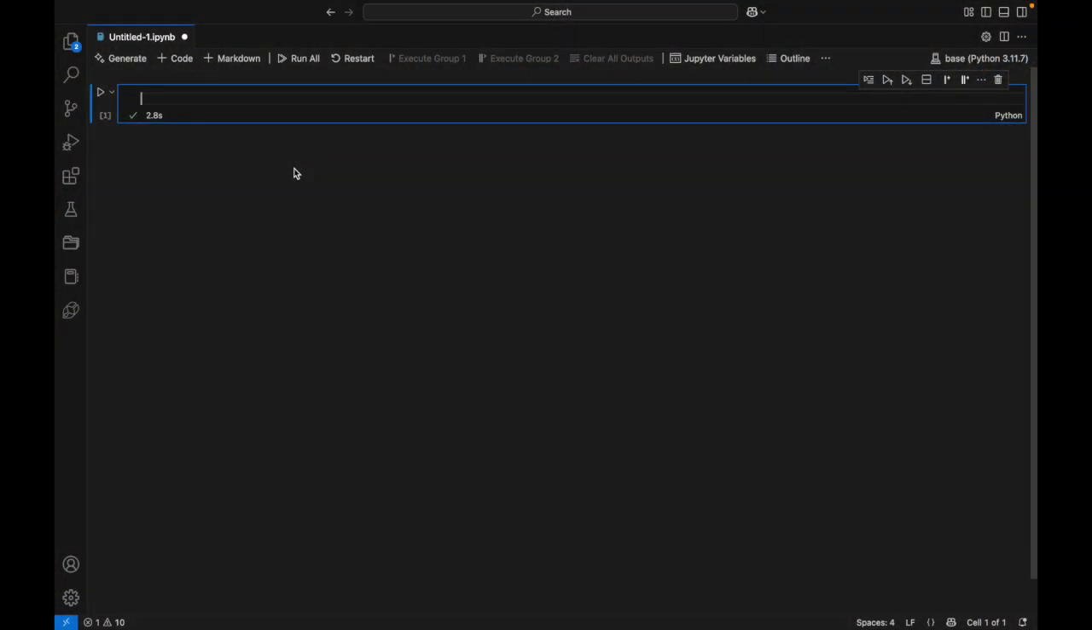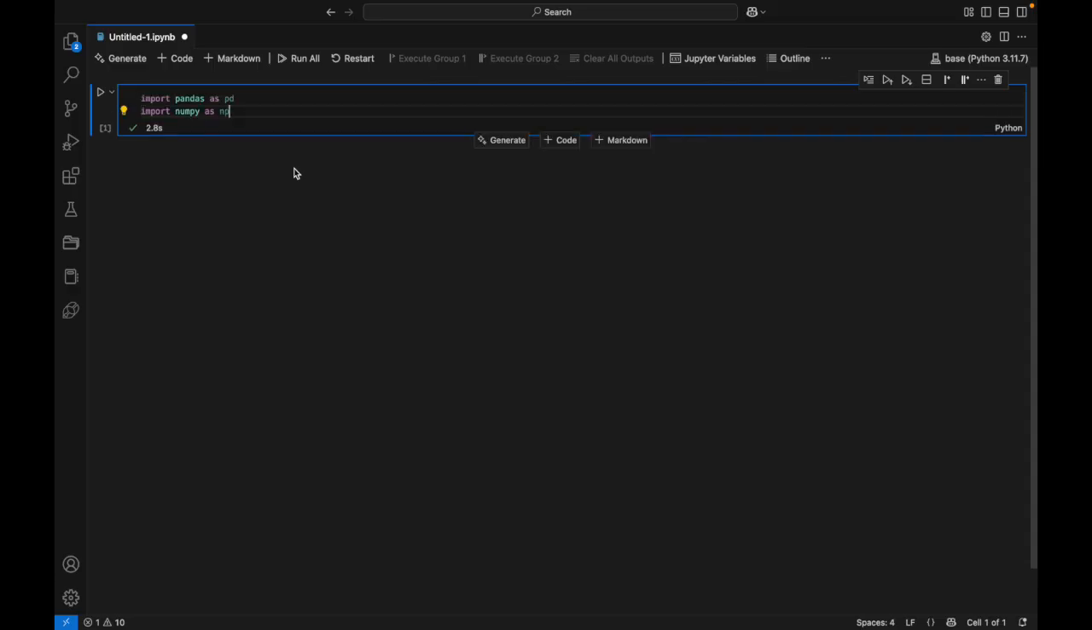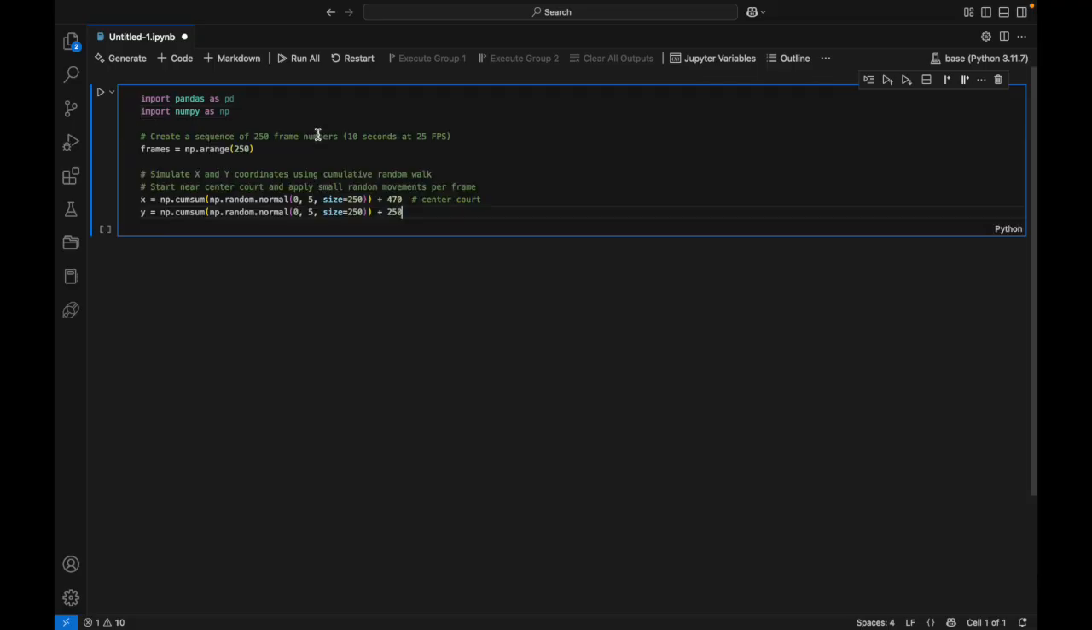The first thing we're going to do here is simulate some fake tracking data. In the real world, player movement is captured by cameras and sensors. But for us, we'll use Python to generate movement that looks realistic. So we're going to need to import pandas and NumPy. Next, I'm going to create an array of frame numbers for 0 to 249. That's 250 total frames, or about 10 seconds of motion at 25 frames per second.